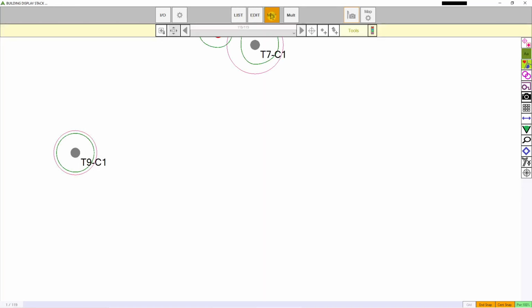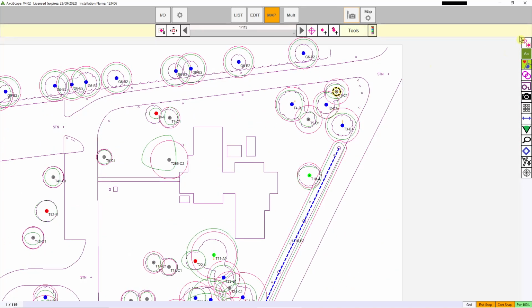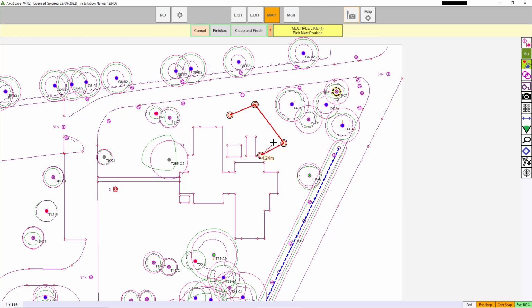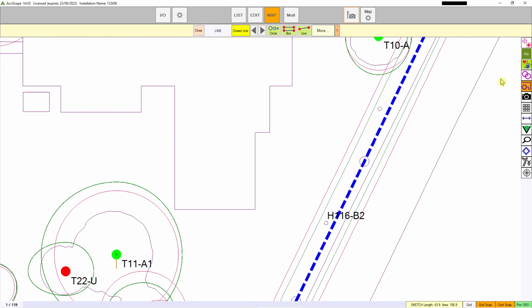If I go to the map screen, you've got loads of options. You can measure things, you can add sketch lines. Add photo sort of direction markers. You can triangulate and plot trees using the triangulation.